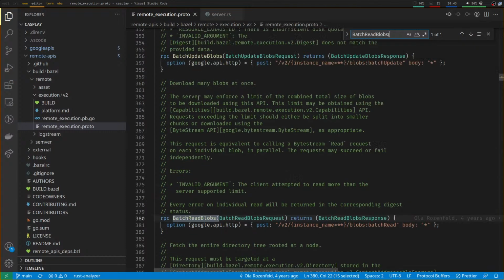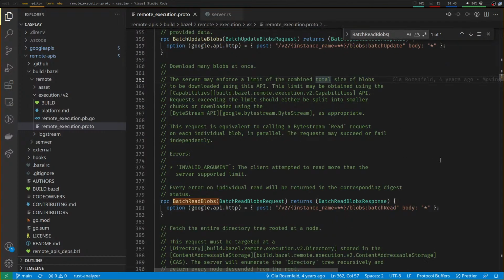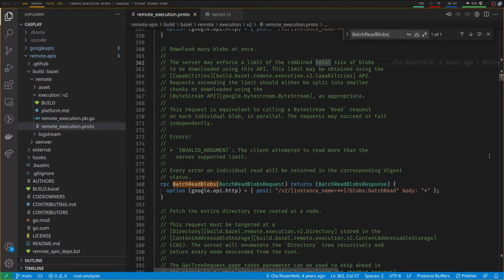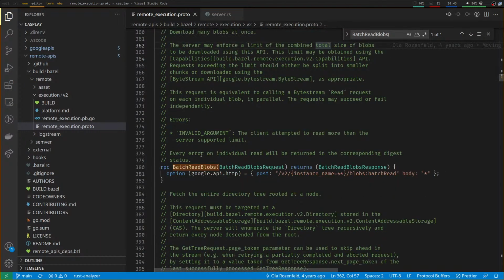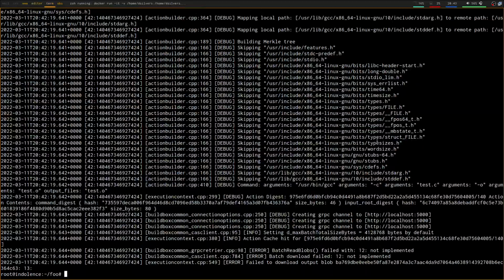Okay. Server may enforce a limit to the combined total size of the blobs. Limit may be obtained by using the capabilities API. Requests exceeding the limit should be split into smaller chunks or downloaded using bytestream. Equivalent to calling a read request on each blob in parallel. The reads may succeed or fail independently. Invalid argument. The status error. Every error on individual reads will be returned. Oh, Christ. Okie dokie. Let's give it a go.